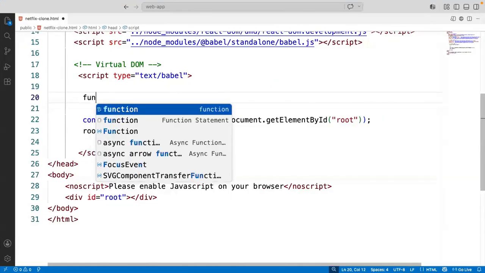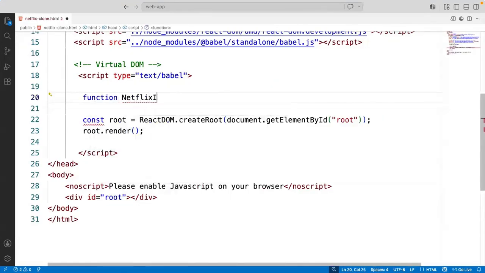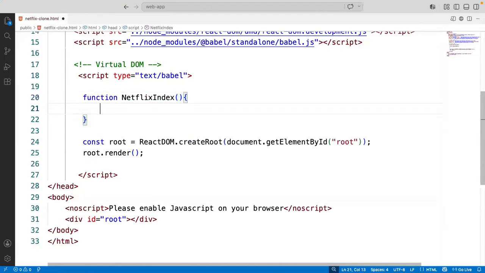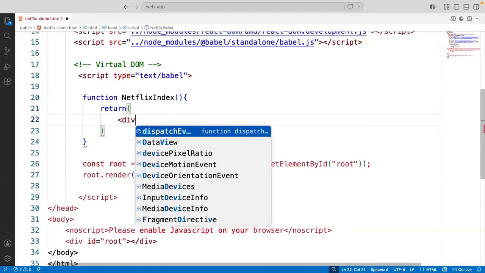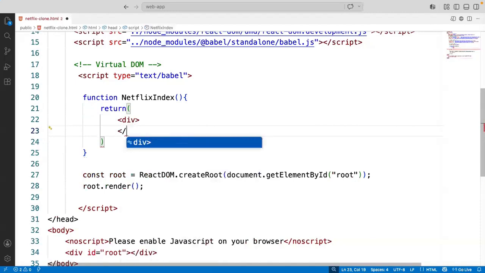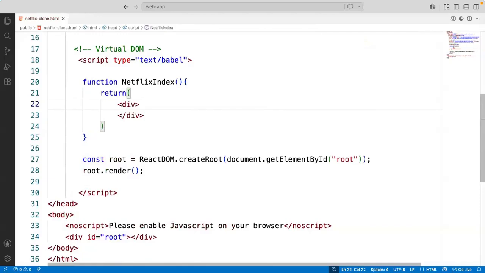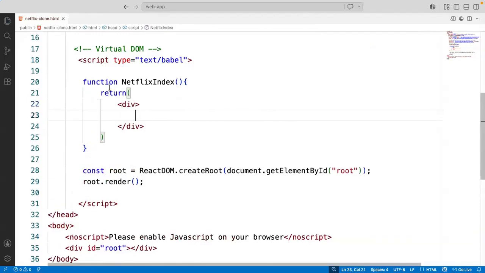So we will write a function NetflixIndex. And you know the rules of component function. It must start with an uppercase letter. Everything you should follow. Return. So now important, it will return a simple div. And you know that it should return only one fragment. Okay, this is Netflix index. Index will just return a div.